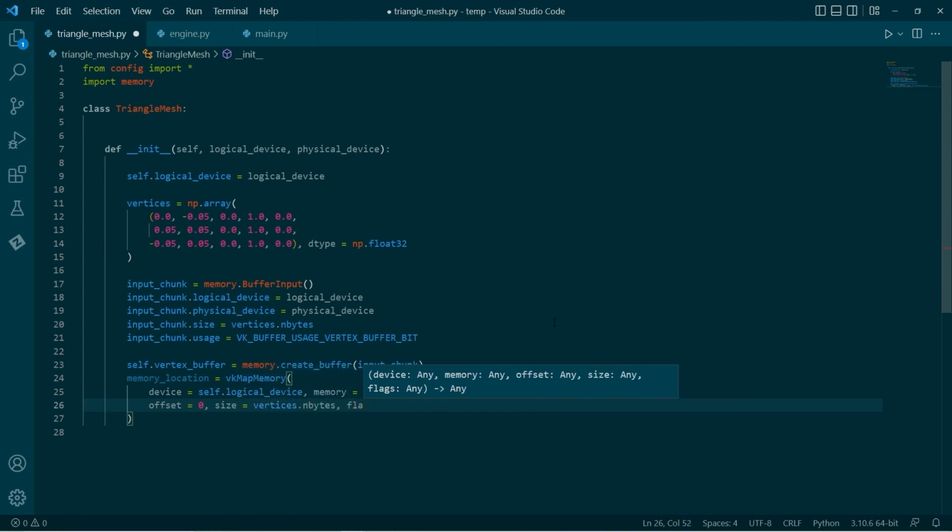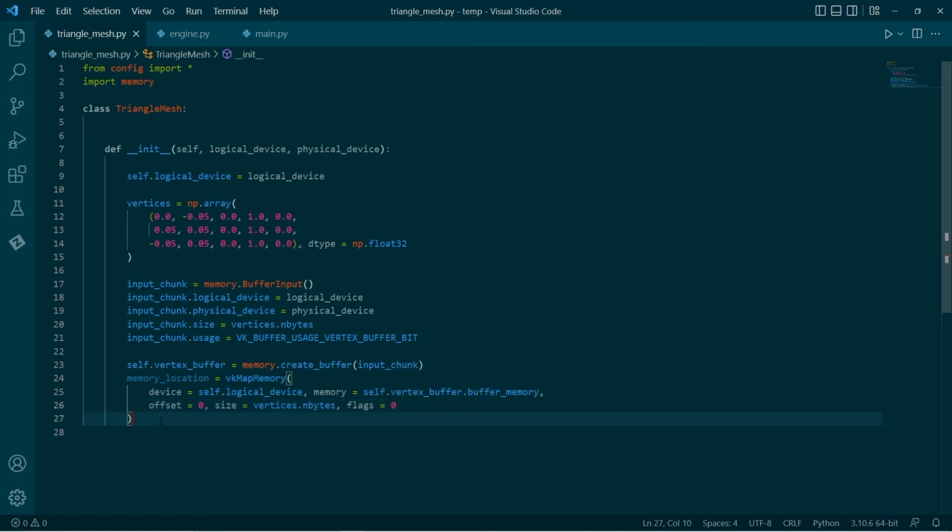And I believe it will also complain if we don't set flags, so we'll set the flags to 0. No special flags are being set. So remember, let's have a look here. I think we have 15, yeah, that's right. We have 15 numbers and then 4 bytes per number, so 60 bytes.